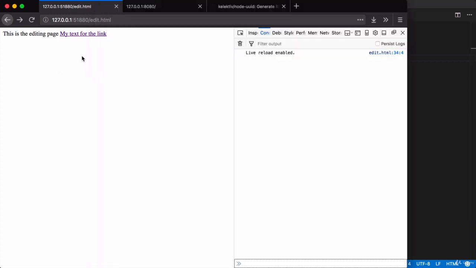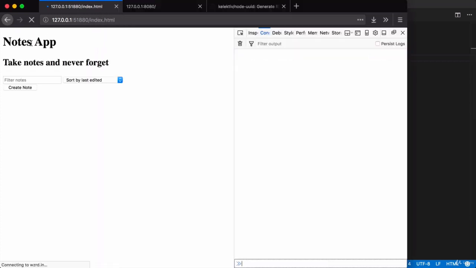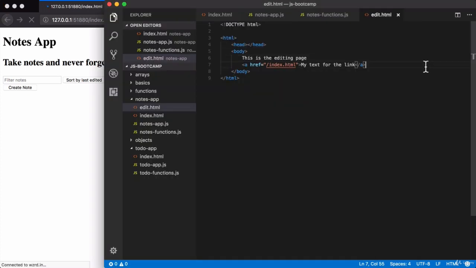We can test this one out. I'm going to click the link. And now I'm brought over to the root of the notes application. So this is the technique that we're going to be using. We're going to create an anchor tag for each one of our note titles. Currently, they're in a span tag. It's going to be your job to create an anchor tag and actually link them over to the edit page.